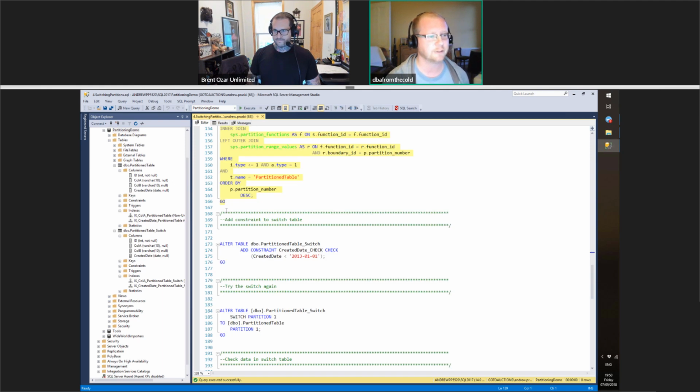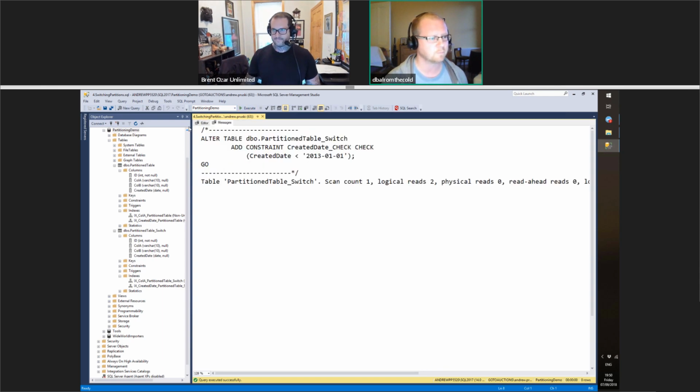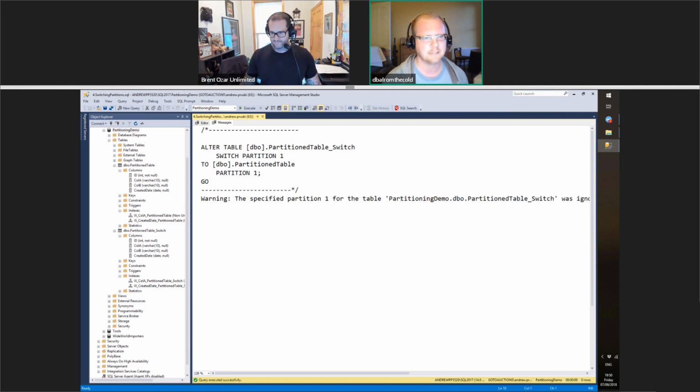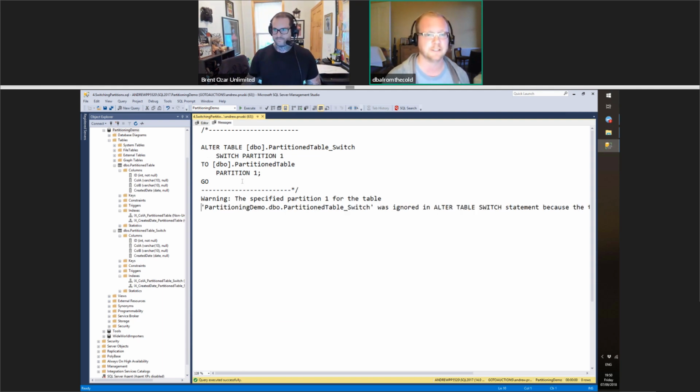So let's add a constraint to our switch table and just say, none of that data can go past the 1st of the 1st, 2013. Hit execute. Couple of reads there. And now we can switch back in. It's telling me there that it's ignored the partition 1 for my switch table because it wasn't partitioned. If I show you all there. But who cares? The data is now back.